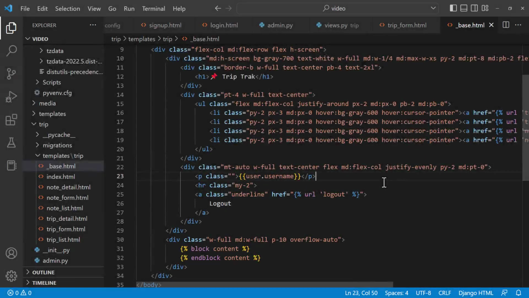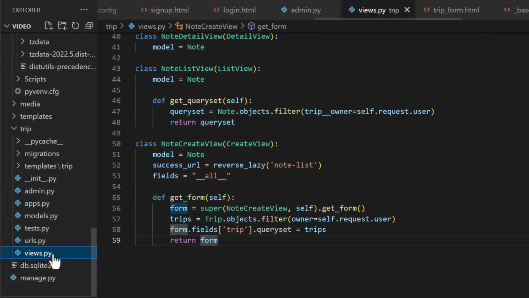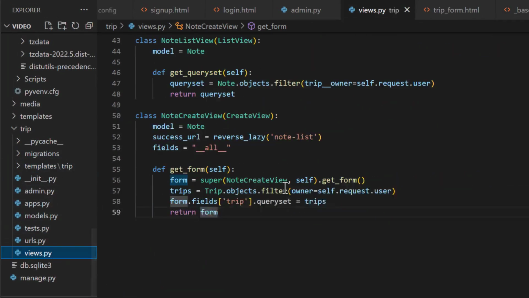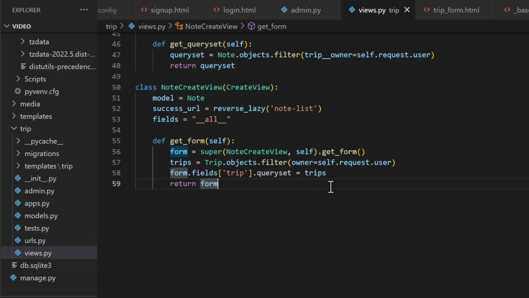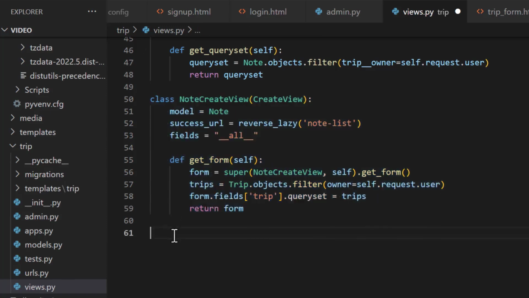All right, since we've been dealing with the notes most recently, let's just make it so that we can update and delete our notes. So go back into our trip app views.py, and at the very bottom below the note create view, we're going to create two views here, one for the note update view and one for the note delete view. And the note update view is going to be super similar to this note create view. So we're actually just going to copy this code and paste it down here.